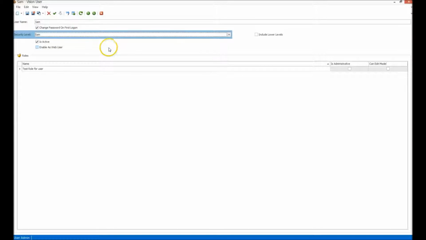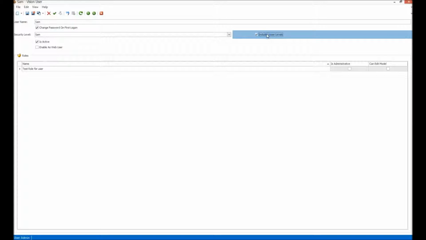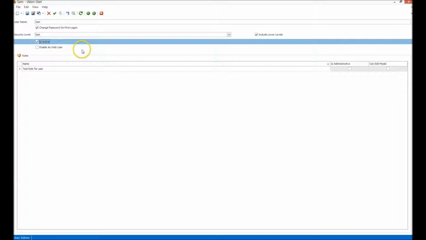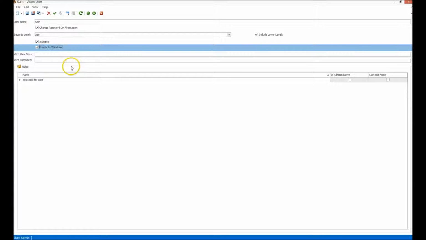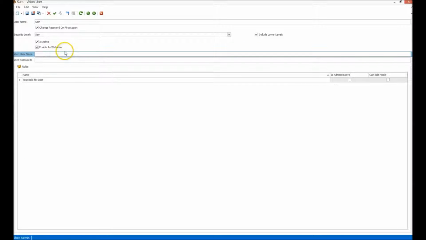With this option enabled, a level 5 user would be able to view definitions of levels 0 to 5. With this option disabled, a level 5 user would only be able to view definitions of level 5. You can activate or deactivate the account itself. You can enable the account as a web user, after which you can enter a login and password for the web service. If I enter a valid username and password here, I will be able to view my dashboard via the web viewer.